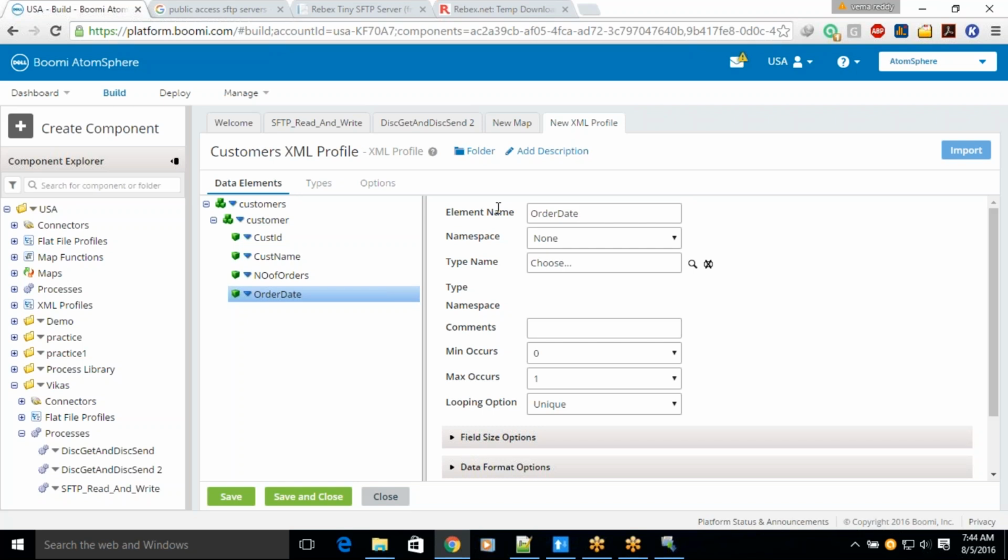Now you can set all the configuration. This time we're just taking everything, all the fields will accept character as the data type, not looking at specific data types here. Now click on save and close.